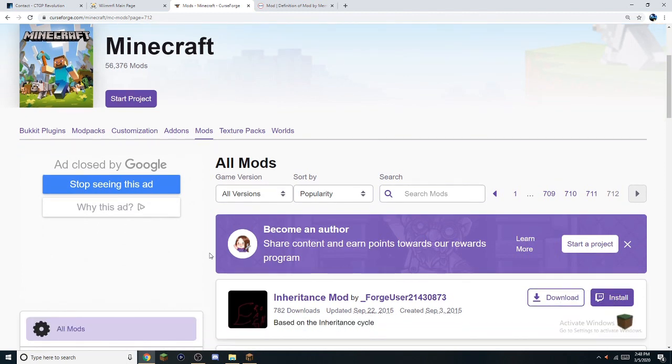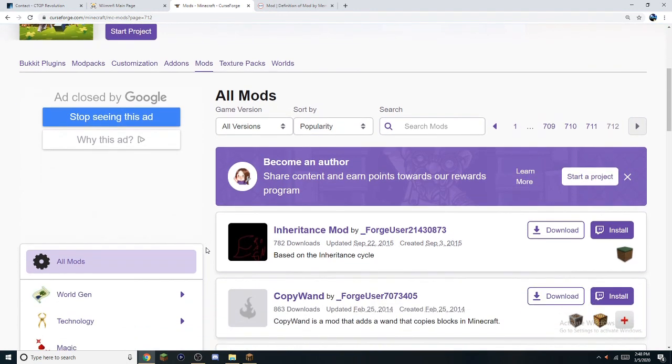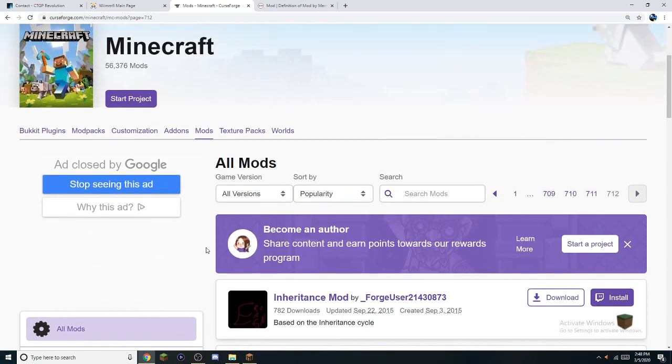Also, just because some mods are good and some mods are bad, it doesn't mean that all of them are good or bad. There are some bad mods that people use to hack and stuff, and there are some limits to it.